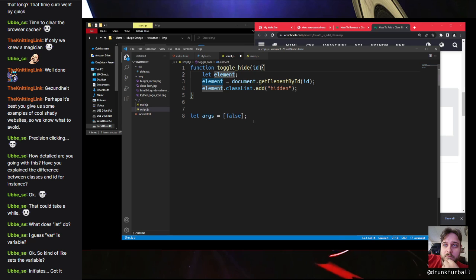But you can combine these two statements by declaring your variable and using it in the same line, which is what I'm doing here. Let element just initiates my variable element, and then we're immediately going to retrieve from the document object the element with whatever this ID is, and it gets stored there, and then we're going to add the hidden class.